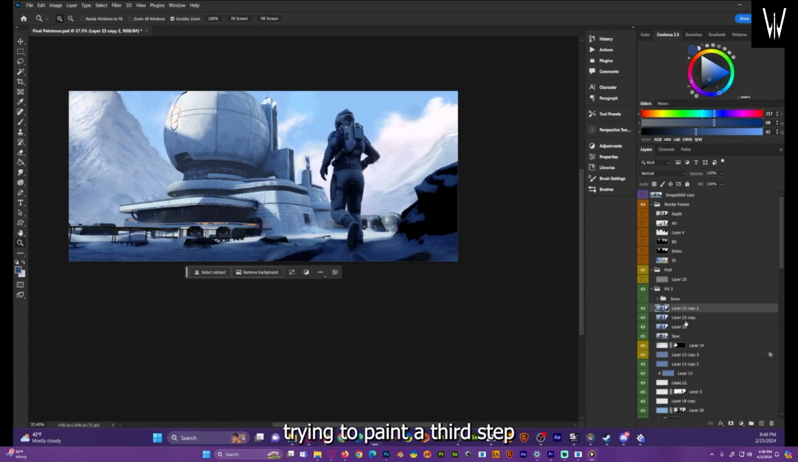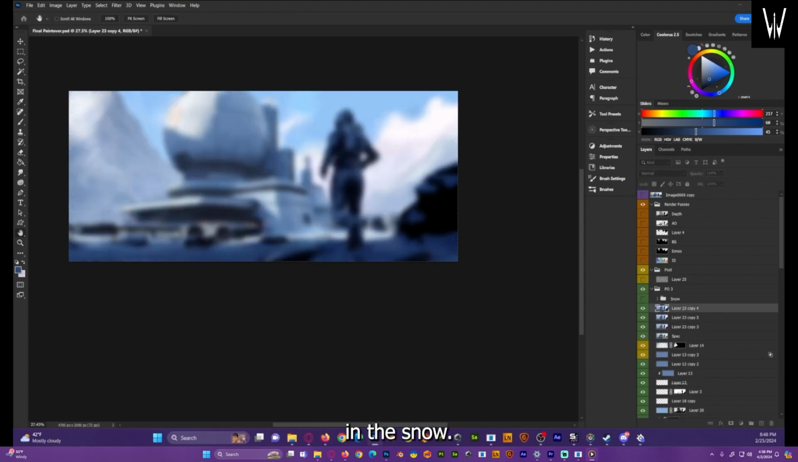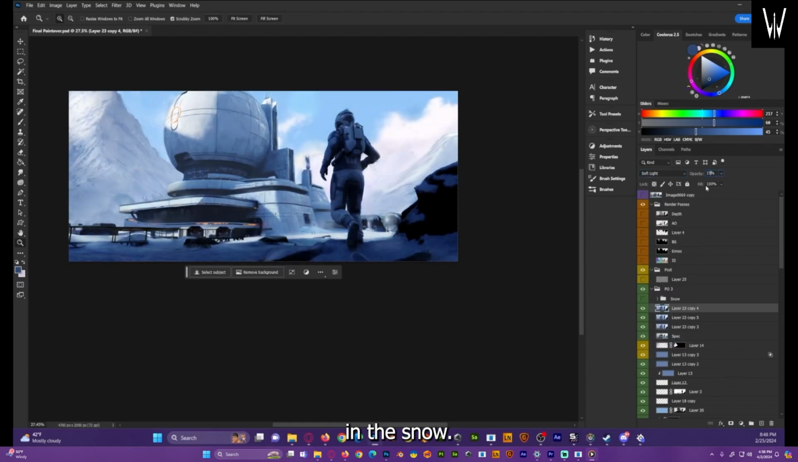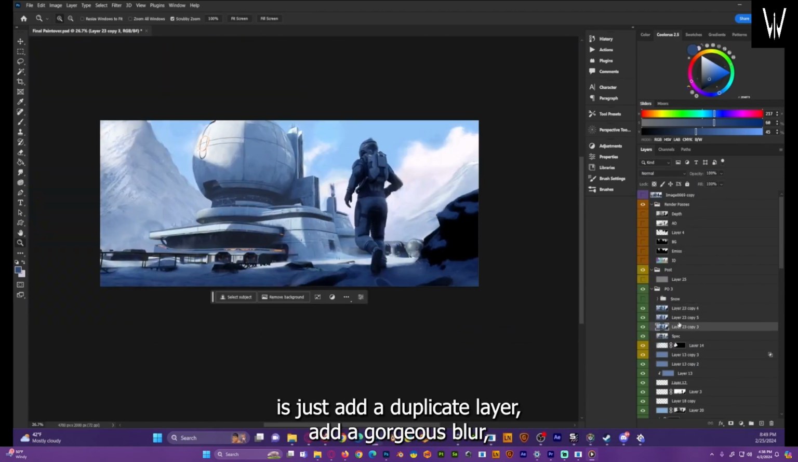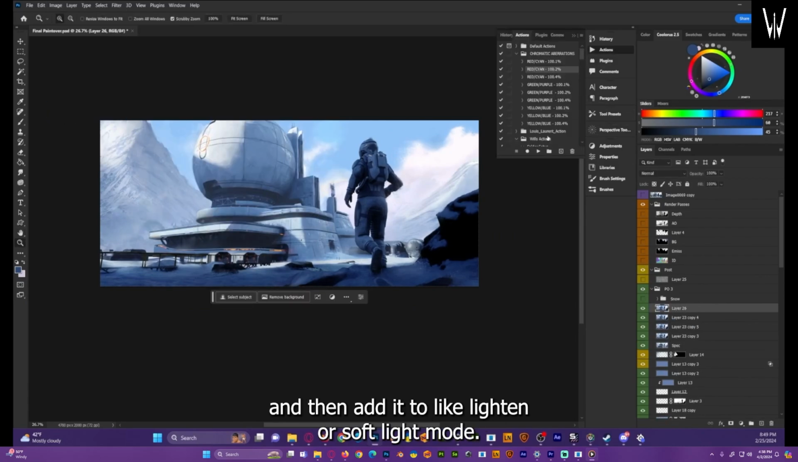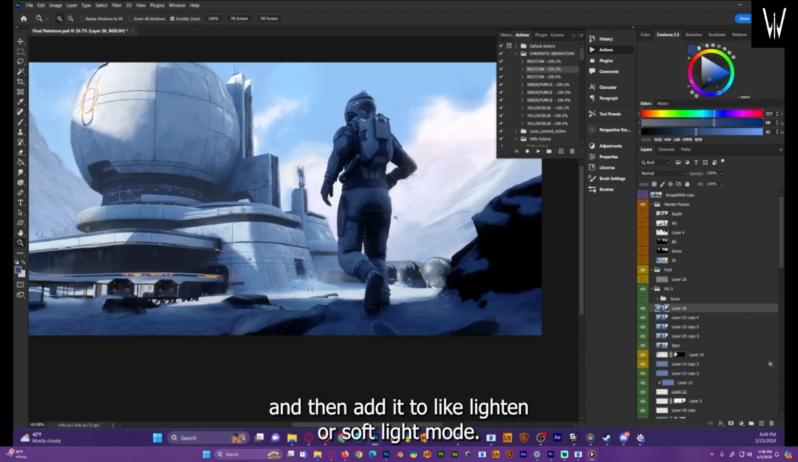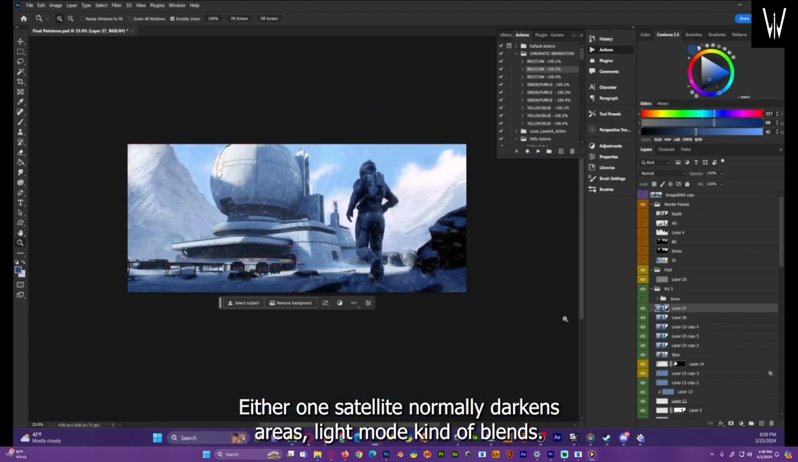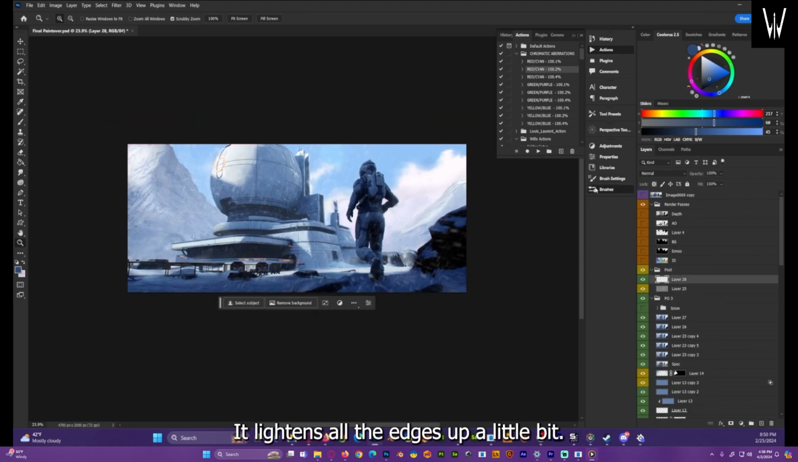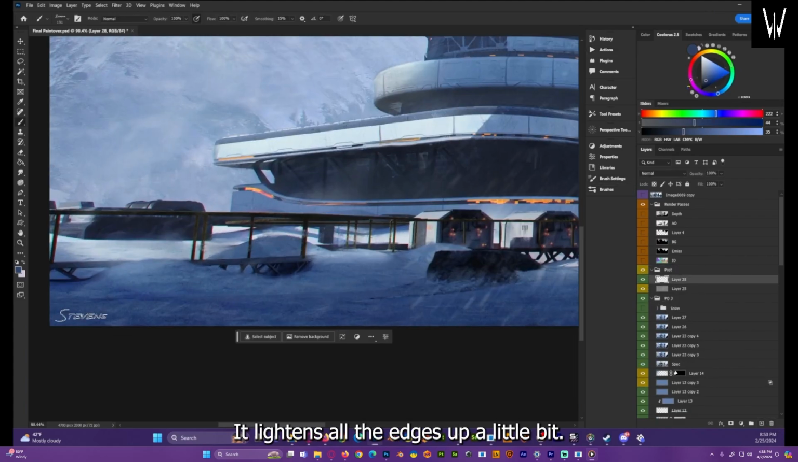Trying to paint a footstep in the snow. So another thing you can do is just duplicate the layer, add a Gaussian blur, and then set it to lighten or soft light mode. Either one. Soft light normally darkens areas, and lighten mode kind of blends it, lightens all the edges up a little bit.